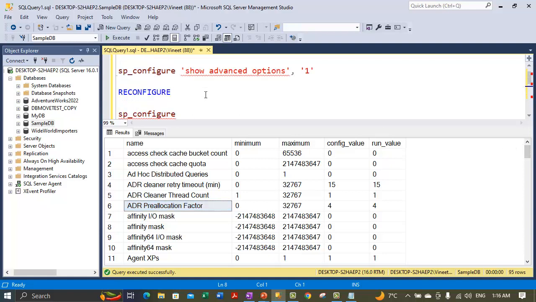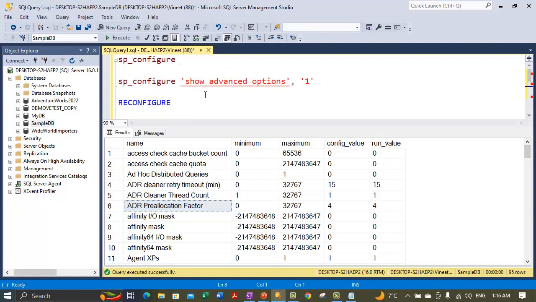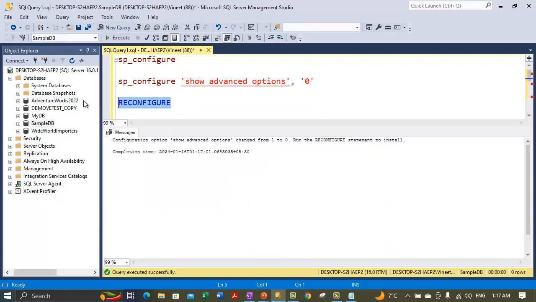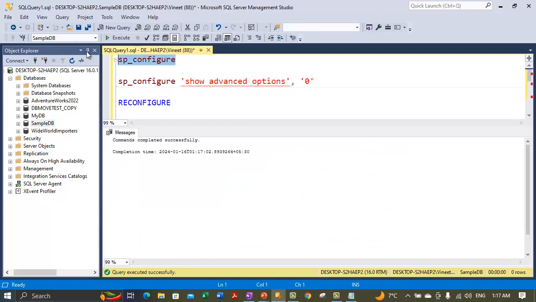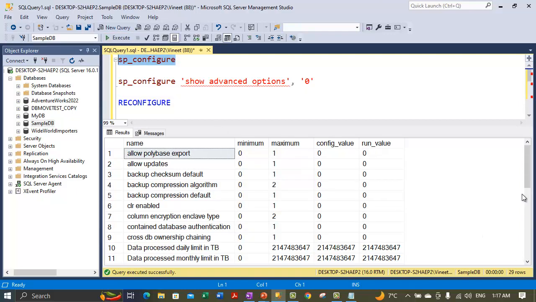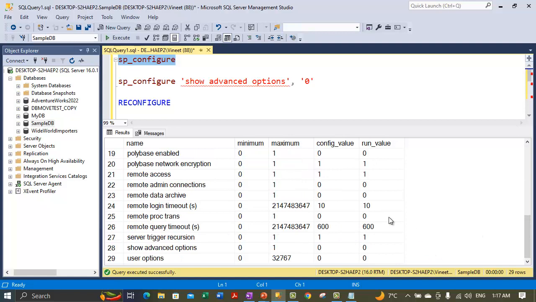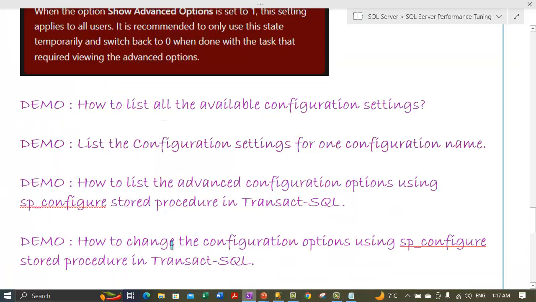Now similarly, let's turn it off quickly. I don't want to see the advanced option, so I will set it back to 0. Run this command, and reconfigure for it to take effect. Now if I run the sp_configure stored procedure, I will see only the basic 29 options and not the advanced options. Earlier, when we saw the advanced options, we got the list of 95 items. So guys, we are done with the third demo.